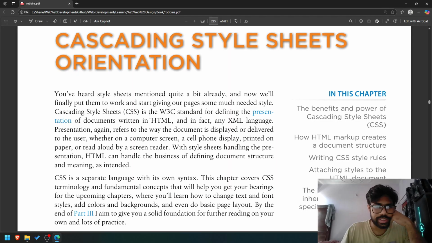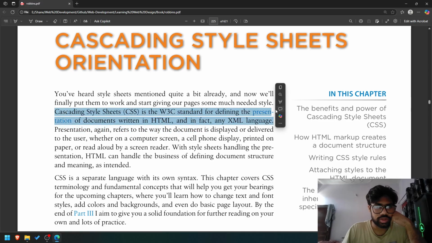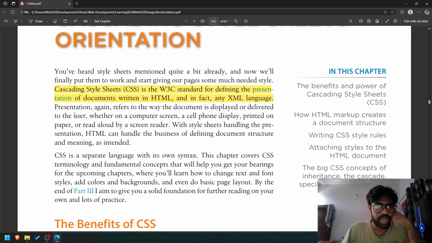Cascading style sheets is a W3C standard for defining presentation of documents written in HTML and, in fact, any XML language. Presentation refers to the way the document is displayed or delivered to the user, whether on a computer screen or a cell phone device, printed on paper, or read aloud by a screen reader. With style sheets handling the presentation, HTML can handle the business of defining document structure and meaning as intended.